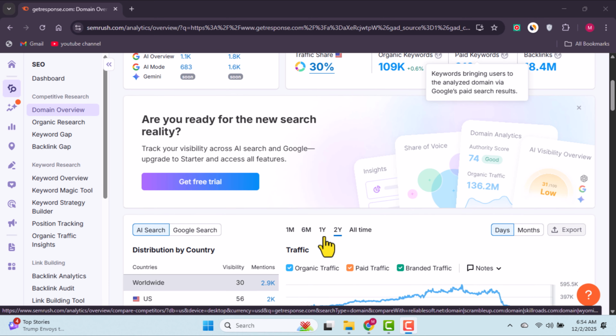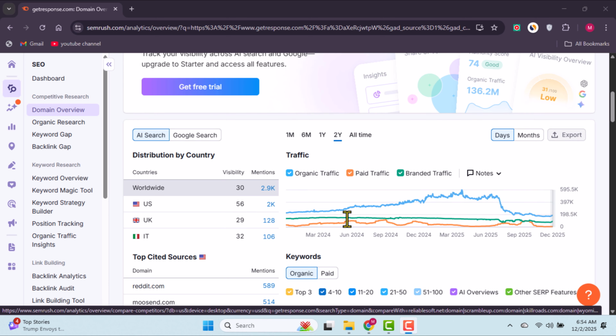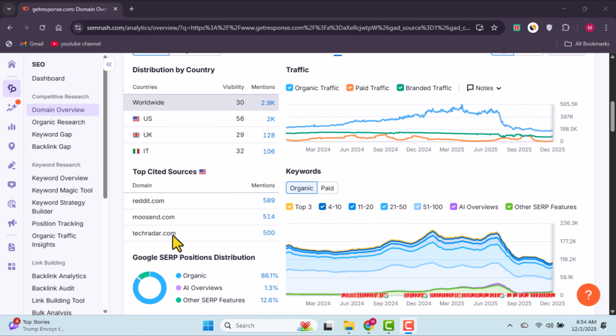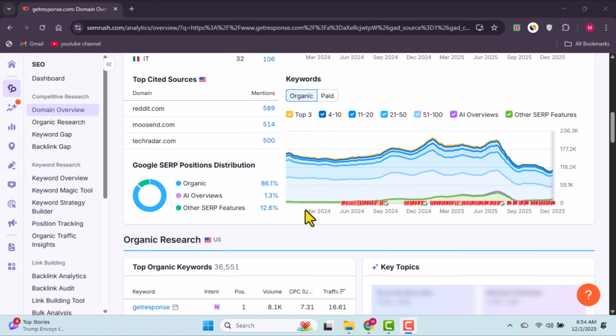If you scroll down, you will also see a traffic trend graph, which shows how the website's traffic has changed over the last few months. This is very helpful to understand whether the website is growing or losing traffic.